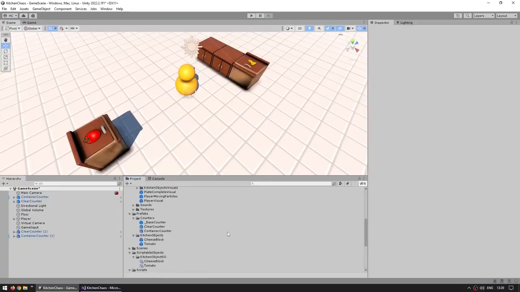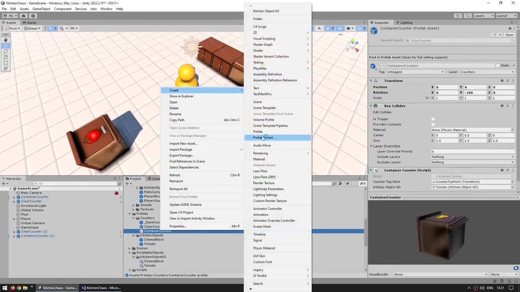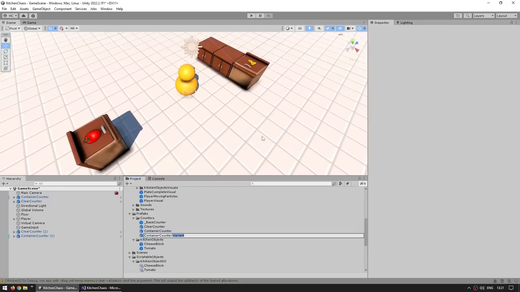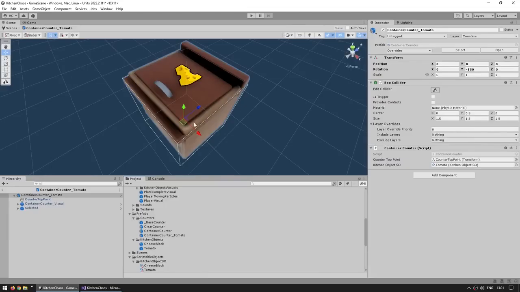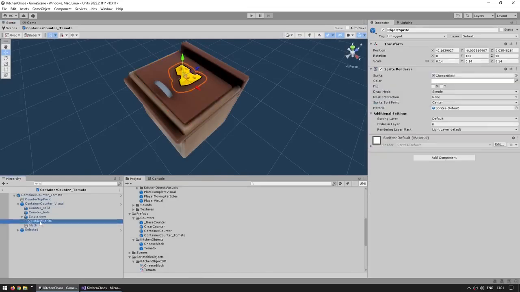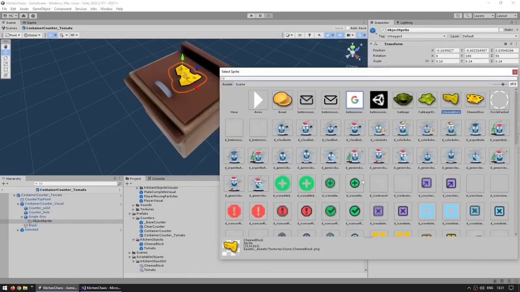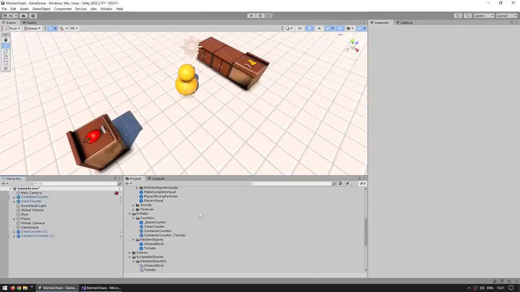And yep, that does work. You can make a variant of a variant. So let's do exactly that. Over here on the container counter, let's right click, go into create, let's create another prefab variant. And let's say container counter, this one will be the tomato. Now let's go inside the prefab. And over here, make sure it has the kitchen object for a tomato. Okay, great. And over there on the sprite, let's find the object sprite and choose the tomato sprite. So there you go, this one. Okay, let's exit and save.